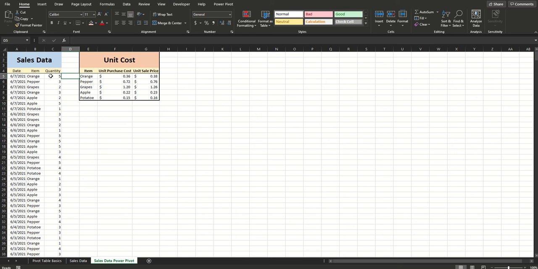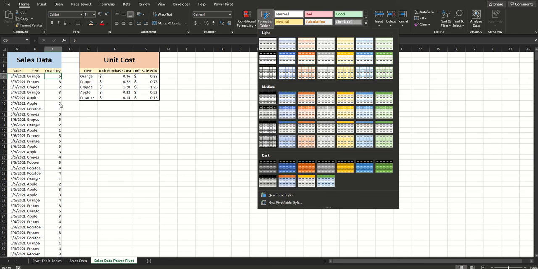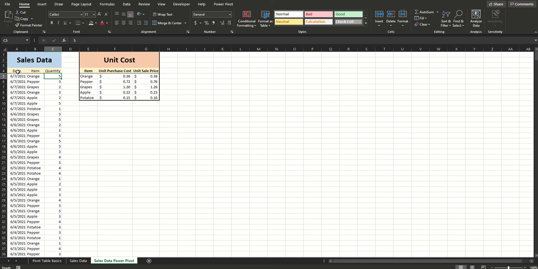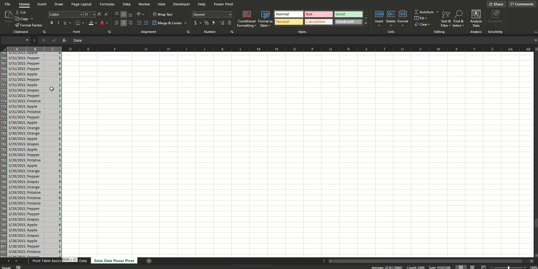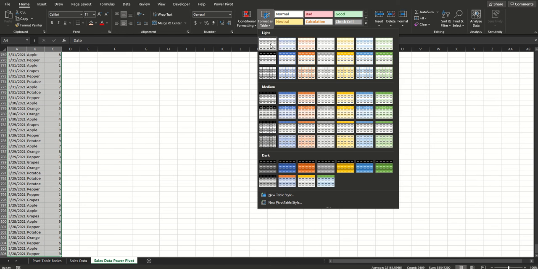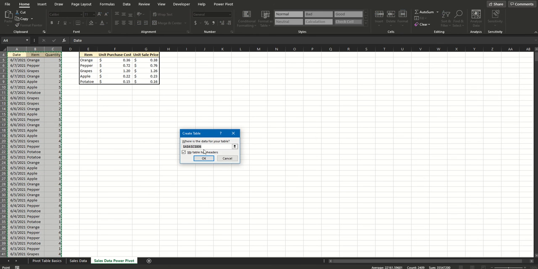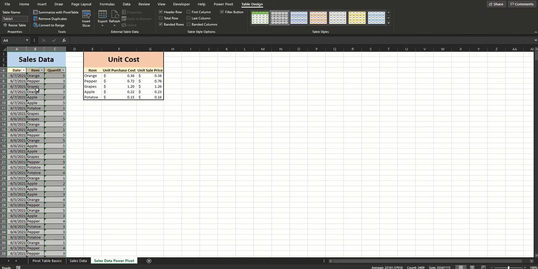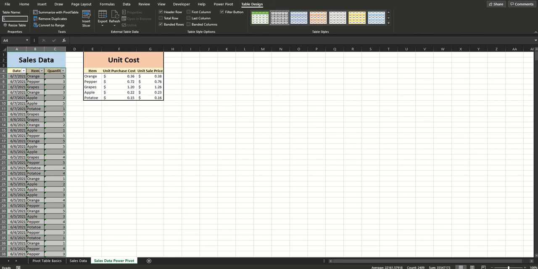And so the first thing that we want to do is convert both of our tables into Excel tables, which we're going to do using the format as table. So I'm going to go ahead and select all my data and say format as table. And yes, my table has headers. Okay, I'm going to name my table sales data.